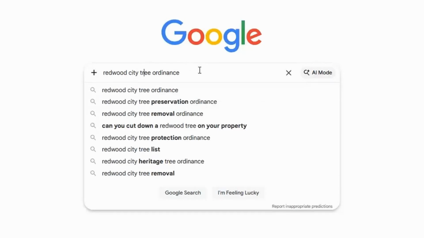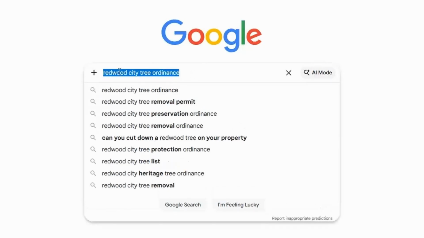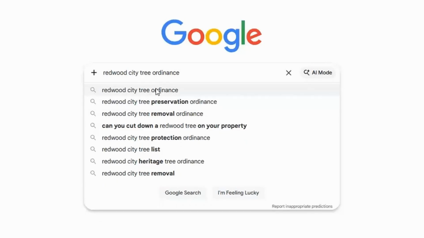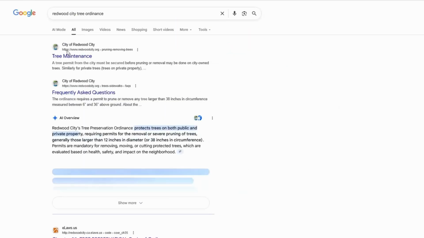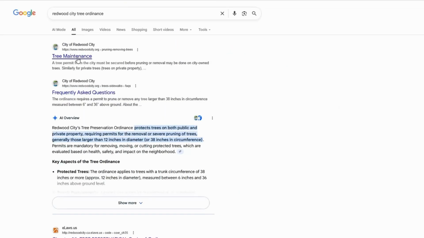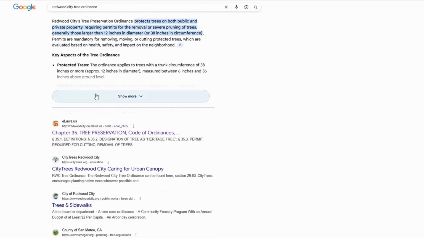Usually when I look something up for the city, probably the best thing is the city name plus tree ordinance. But you can also see all these other options: tree preservation ordinance, tree removal, permit ordinance, etc. Let's just start with this one. And this gives you an idea of what the city has on their website. Frankly, I just go and open up any link that relates to trees within the city.